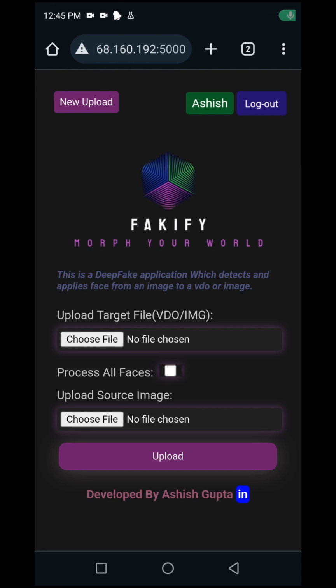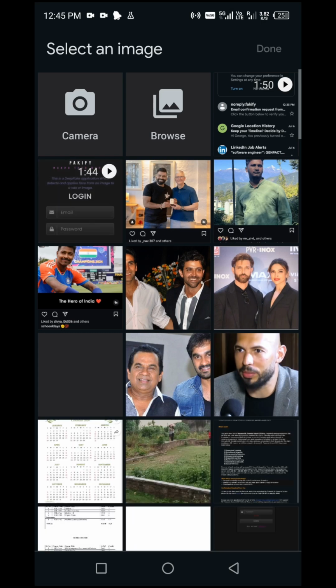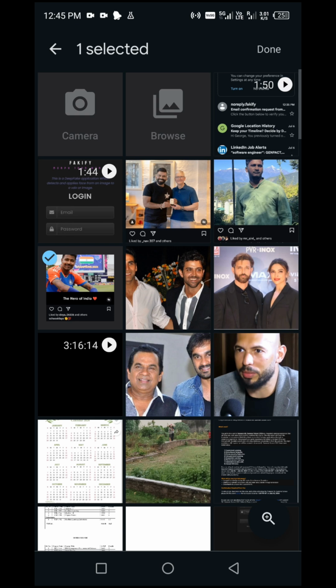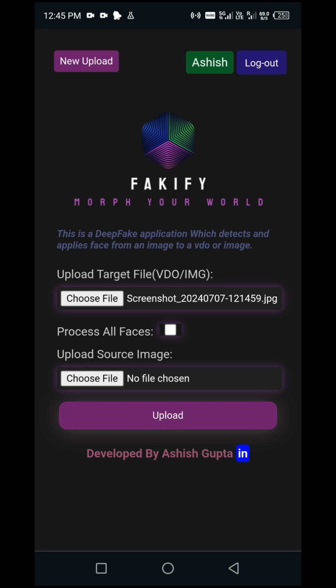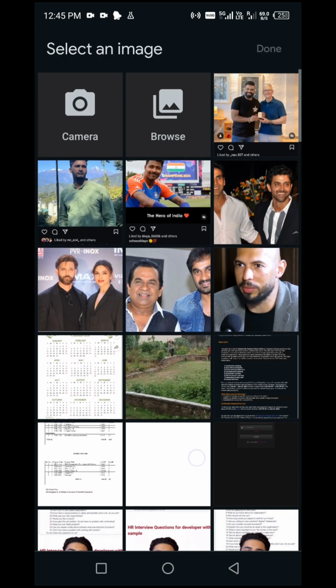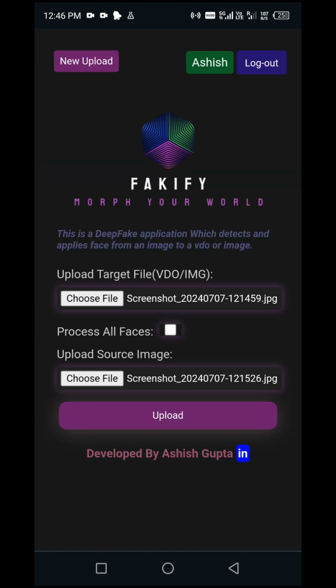So I'll choose a target file. Let's try an image first. So let's try this pandas screenshot for the target file, and for the source file I have a picture of my friend. It's a screenshot again. Now upload.